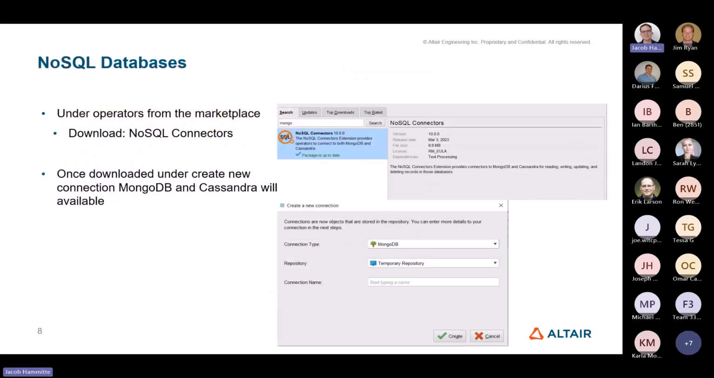So, one thing I would like to note is there is support for NoSQL databases. This comes from the RapidMiner marketplace. If you ever don't find certain functionality that is not in the base package, there is the RapidMiner marketplace, which you can find at the bottom left, sorry, that will give you a search engine.